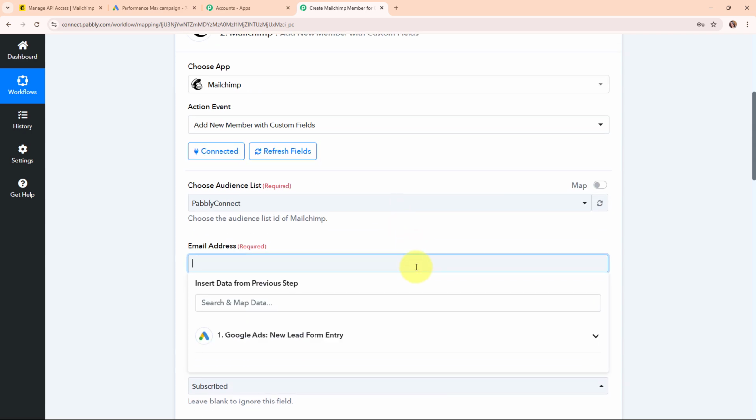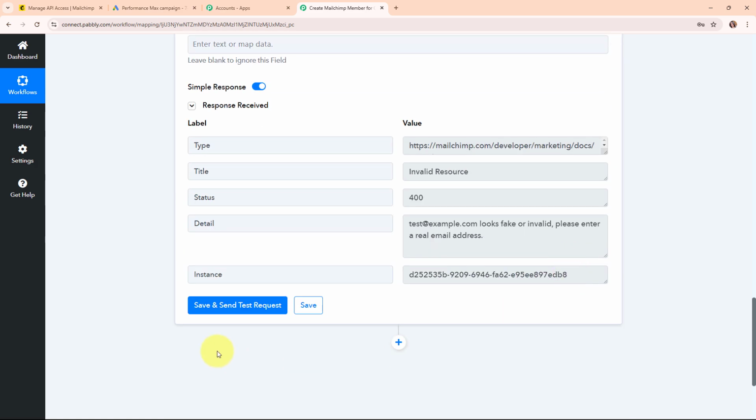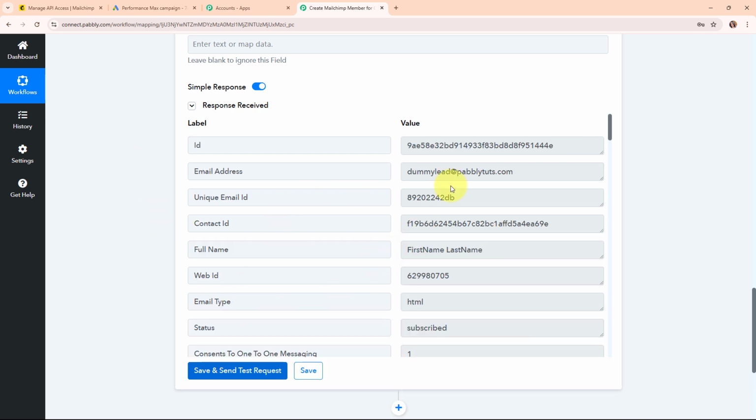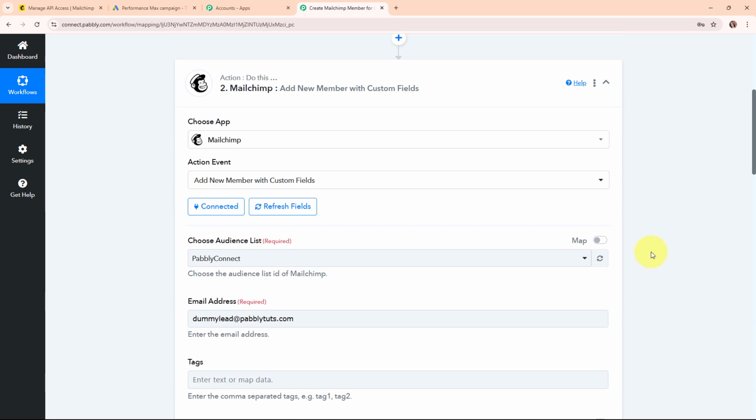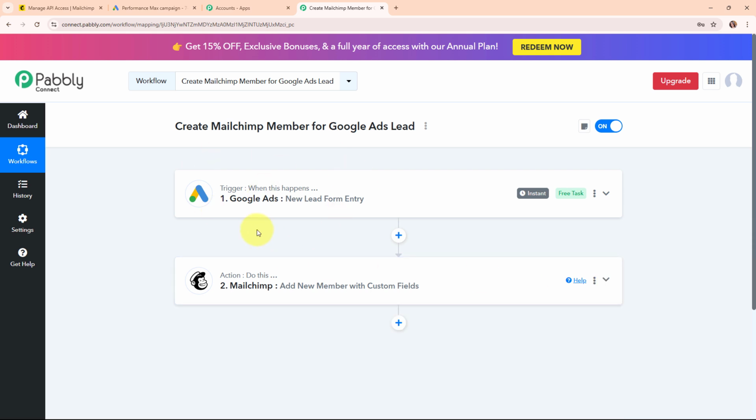So here for the email address, I'm going to enter the email address as dummylead@pabblytudes.com. So this is the real email address. So now I'm going to click on the save and send test request given over here again. And here you can see we have received a successful response where we have received the ID and some other details. That means we have successfully created a new member in our Mailchimp account for the new lead received through our Google Ads. So now let's go and check it.